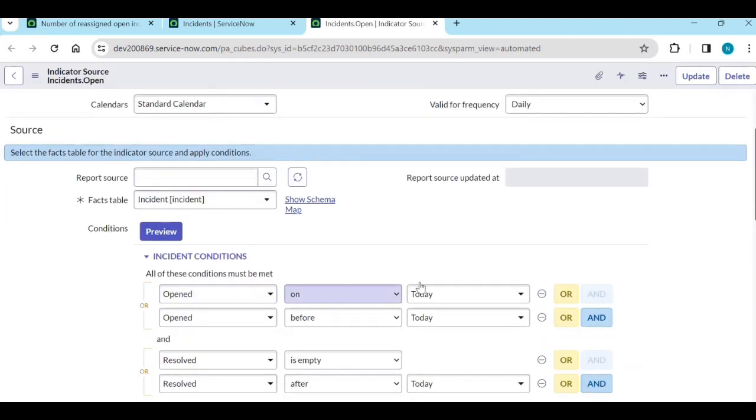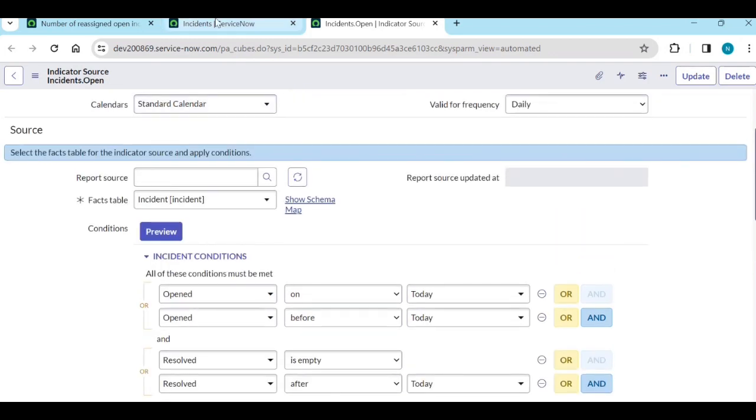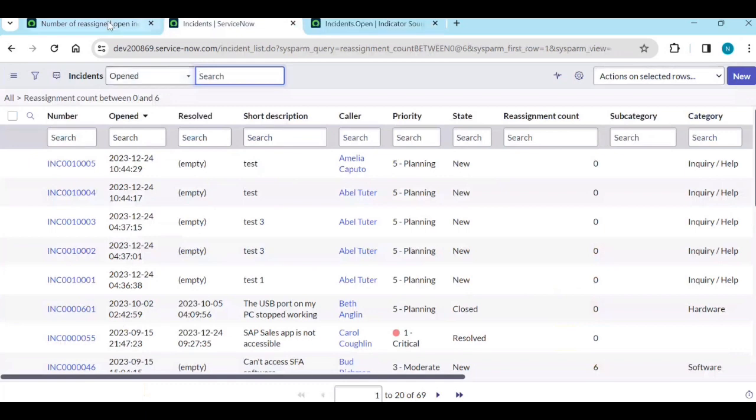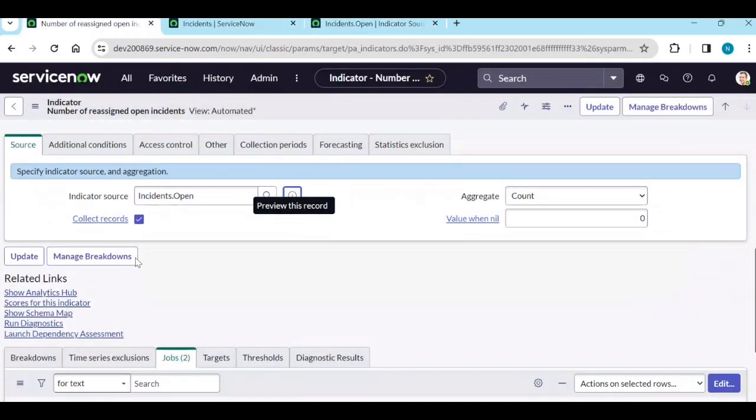So it's open on today and open before today. Okay, so all the incidents which are not resolved, open on today and open before today, so all the incidents will come. Okay. So it's count.